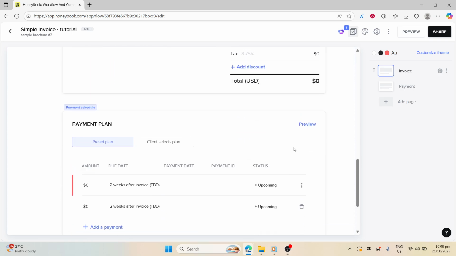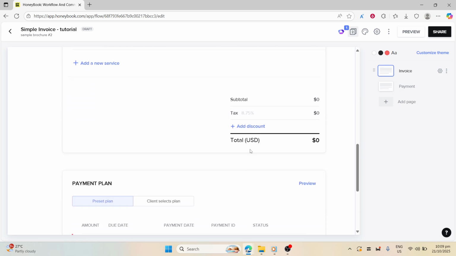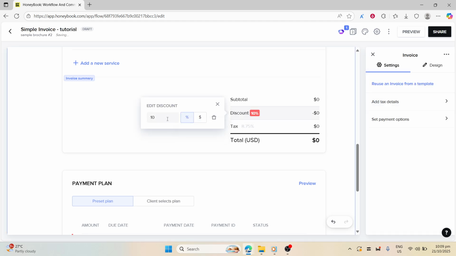Now, above the total amount of your invoice, you'll see the option to plus add discount. Selecting this option paves the way for you to input your desired discount. The flexibility here means you can choose between applying a flat discount amount or setting a percentage off the total bill, depending on what works best for you and your client.